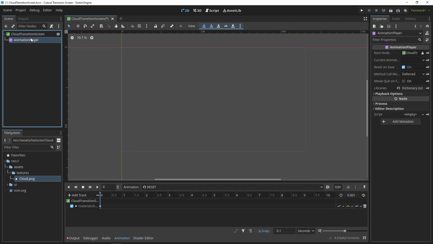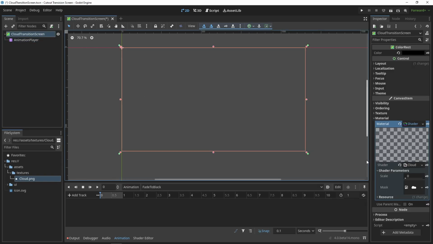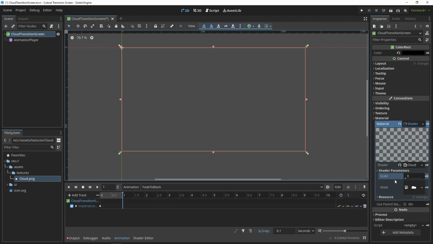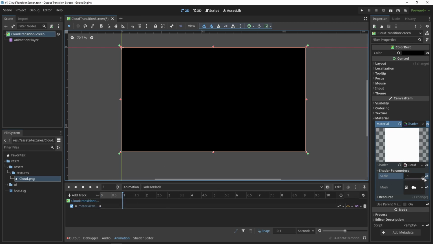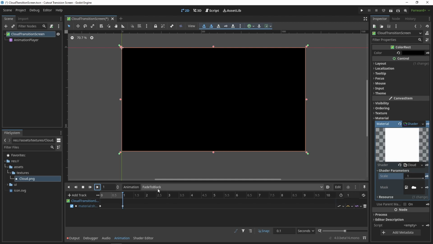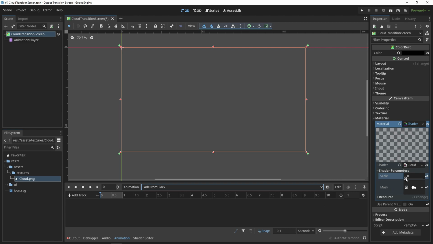Now you can just set up your animation player with your two transition animations. I like to name mine Fade to Black and Fade from Black. Animate the scale parameter of your shader from 0 to 1 and vice versa. And that's it. From here, you can change the speed of your animation, you can play with different easing equations, add sound effects, and add the transition screen into your game.